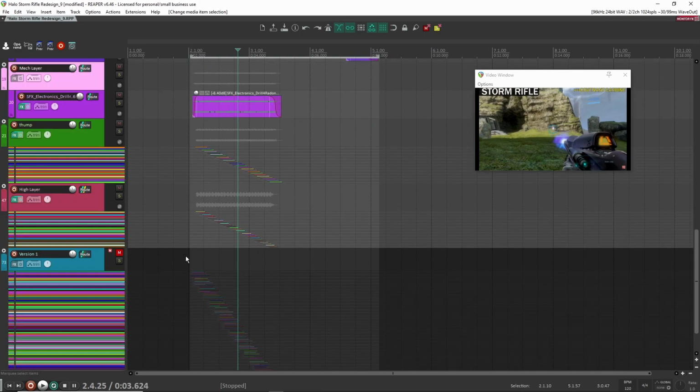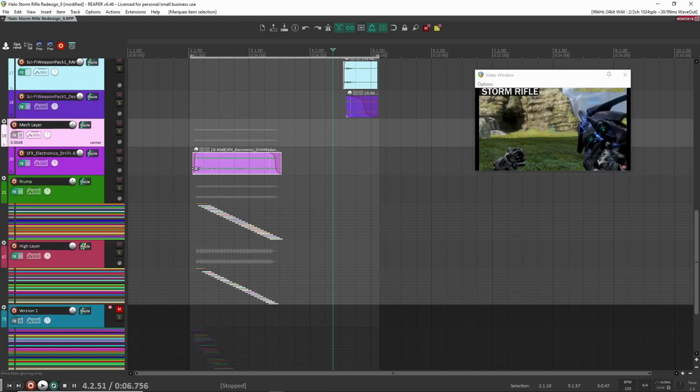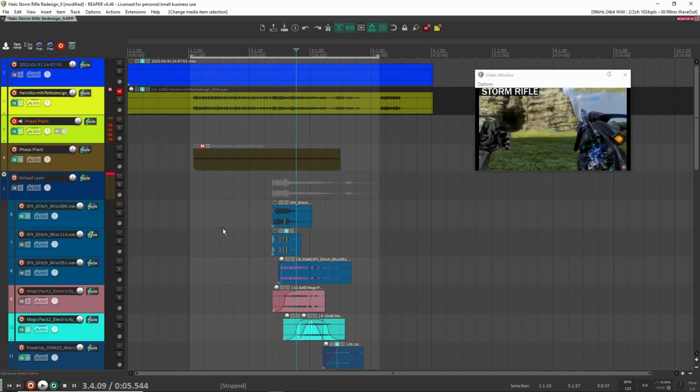Down here, I have the gunshot layers. I have three different layers here. I have a riser, which I labeled as my mech layer. It's supposed to be a mechanical layer, but it ended up being a riser. And then I have my two other layers that make up the gun. So that's how the session is set up.